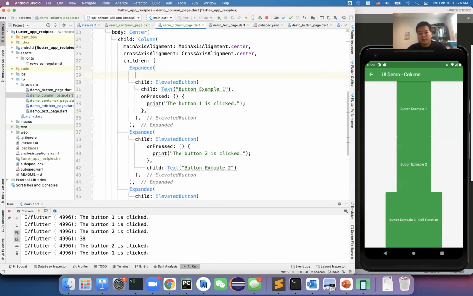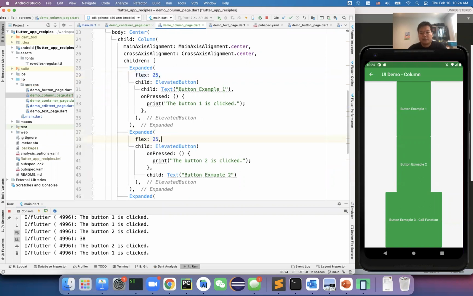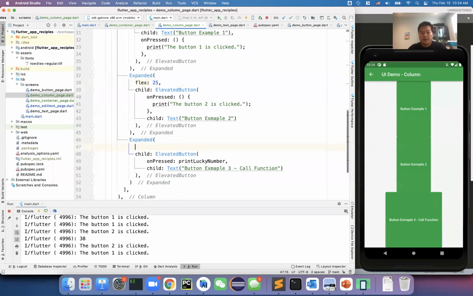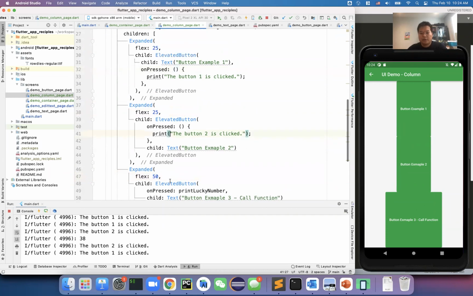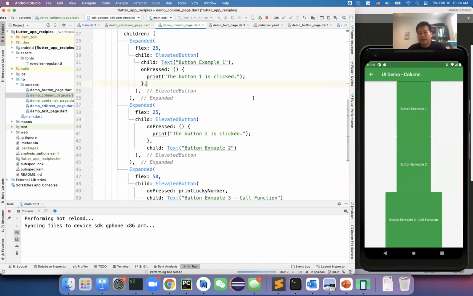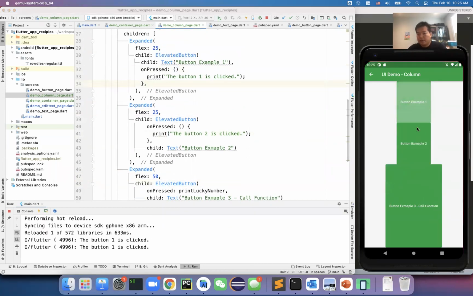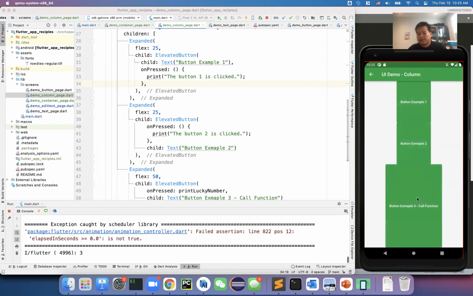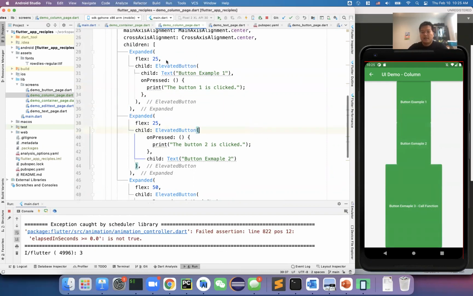Inside the expanded, you use something called flex, then you give a number. The number will eventually be the ratio. For example, I want this guy to take 25% of the screen, this one 25% of the screen, and this guy 50%. So it's 1, 1, 2, this ratio. Refresh again. You can see there's 25, 25, and this one takes half. That's how flex works.